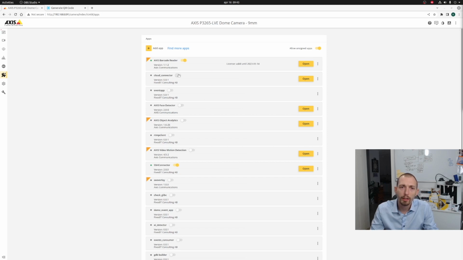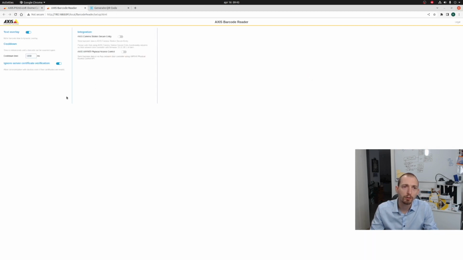So let's get started. The first thing I have done is to install the Axis barcode reader application in the camera. I have activated a license for it and I have also configured it. In the configuration, I have enabled text overlay, which we won't need later, but for now it is useful for testing purposes. What this will do is create a text overlay, which contains the information in the QR code that we have read.